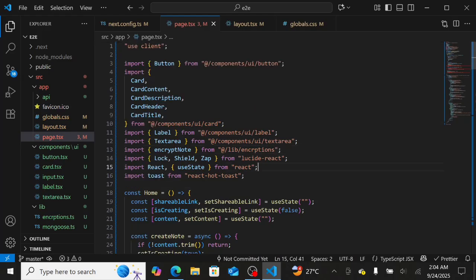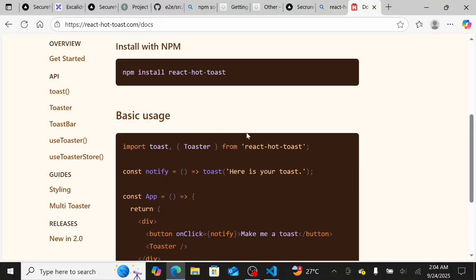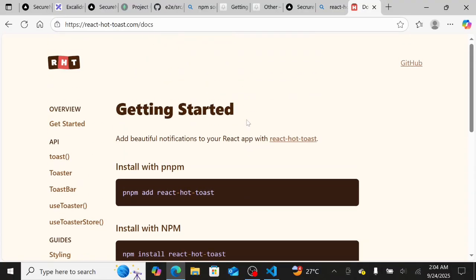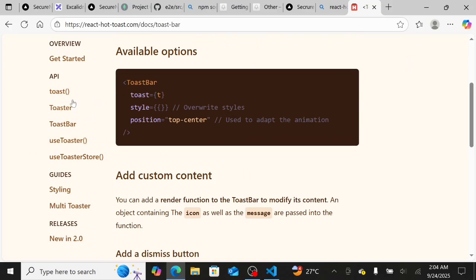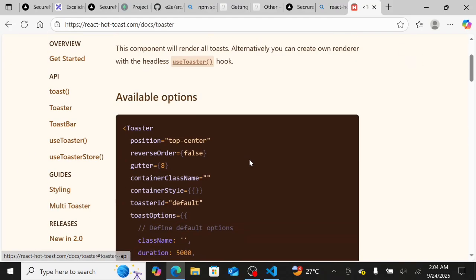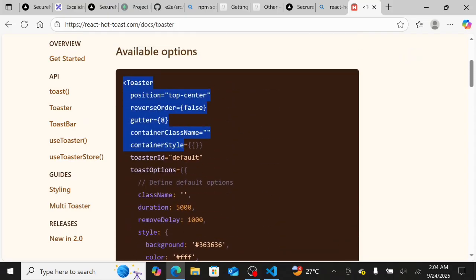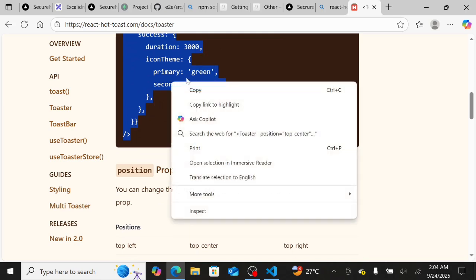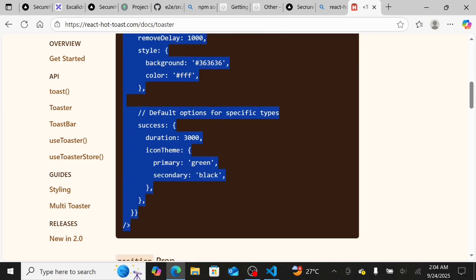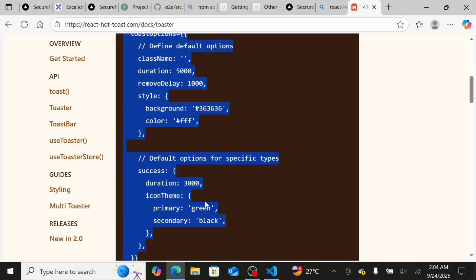What I can do here is, toast bar, no, Toaster. Yeah. I think I need to do it here. Just copy it completely. If success, then primary green. Otherwise, if we have any error, then we can do it here.